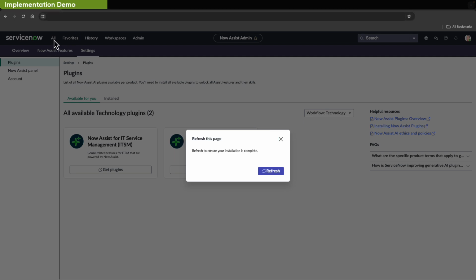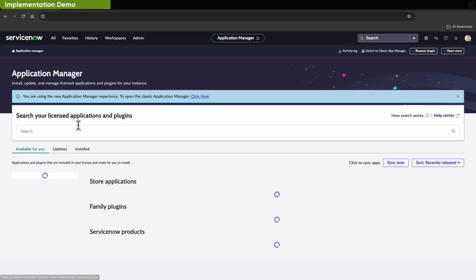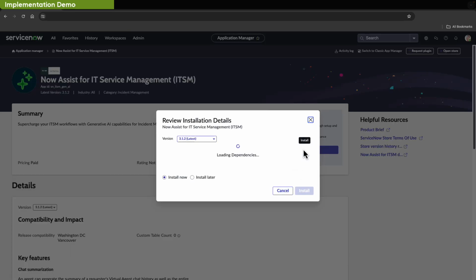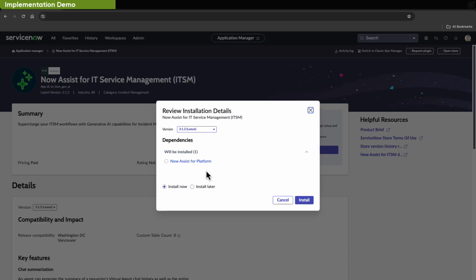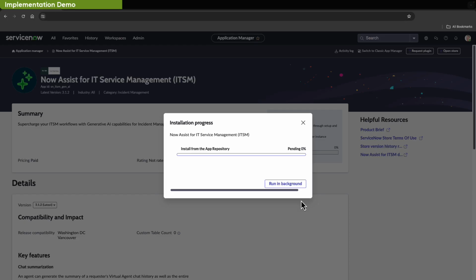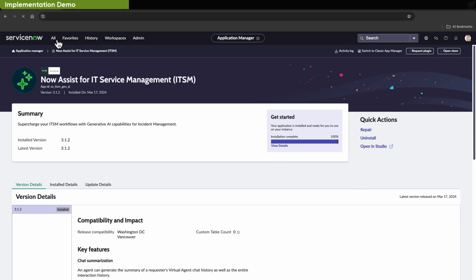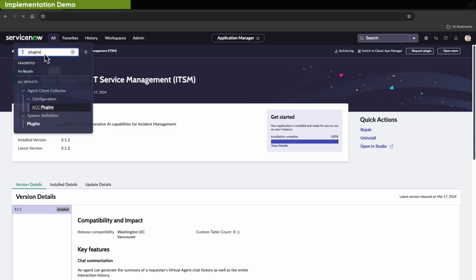So I would go to my application manager page. You can see that the Now Assist for ITSM would also install the Now Assist for Platform plugin along with it. So let's go ahead and click Install, and we'll wait for the plugin to be installed. The installation of the Now Assist for ITSM plugin is now complete. We will go back to the Now Assist admin console.